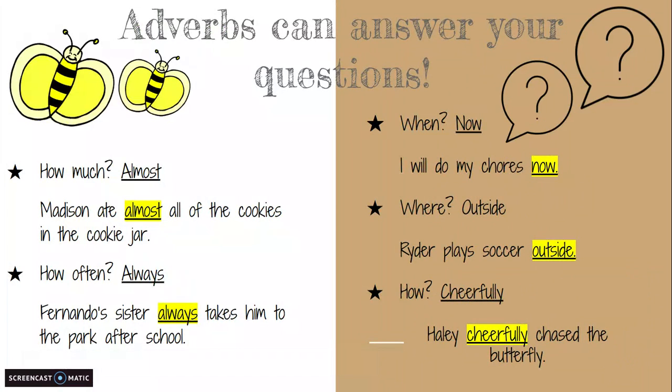Adverbs can answer questions. So, for instance, how much? Almost. Madison ate almost all of the cookies in the cookie jar. How often? Always. Fernando's sister always takes him to the park after school. When? Now. I will do my chores now. Where? Outside. Ryder plays soccer outside. How? Cheerfully. Haley cheerfully chased the butterfly.